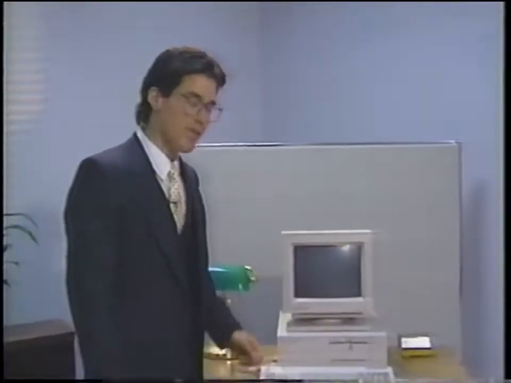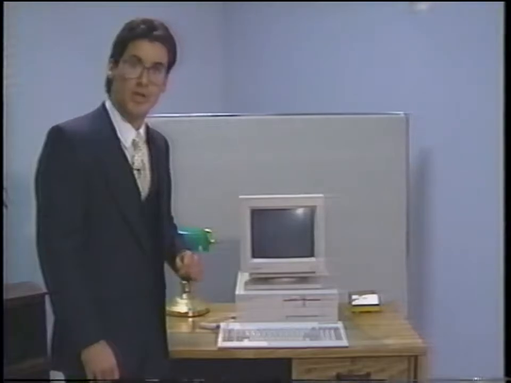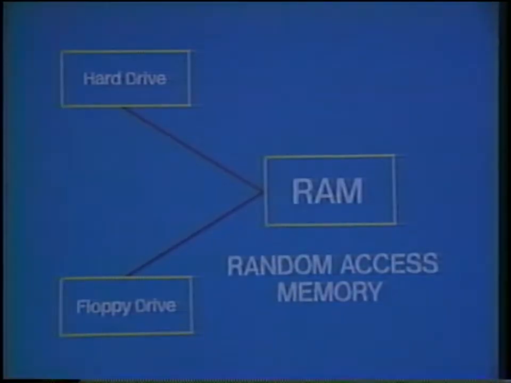Next, let's discuss RAM memory. RAM is an acronym for Random Access Memory. This is the computer's internal memory used to hold data the computer is currently working on. Before a given program can be executed, it must first be read from a storage device, such as a floppy drive or hard drive, into RAM memory.